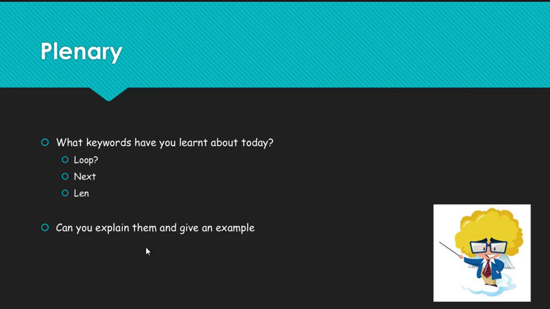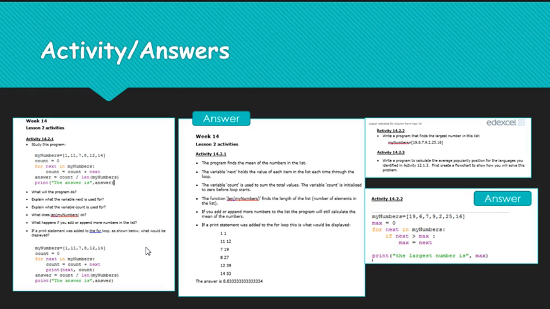In the lesson, we've got a little plenary here, which we'll go through within the lesson, and then at the end we've got the answers for 14.2.1, 14.2.2, and 14.2.3. So the answers are there. You can either pause the video and have a look at the answers there, or you can download the PowerPoint, or you can have a look at the solutions, which I'll attach to either OneNote or Edmodo, so you've got loads of avenues to get a hold of the solutions.